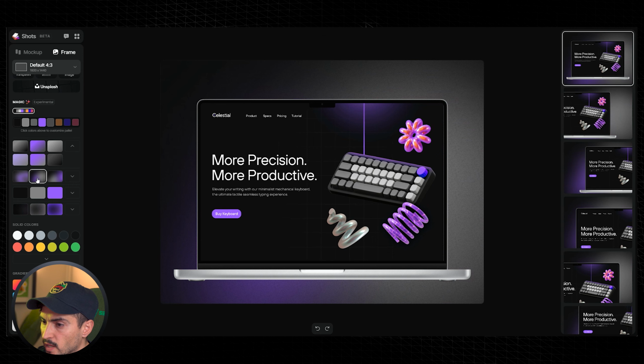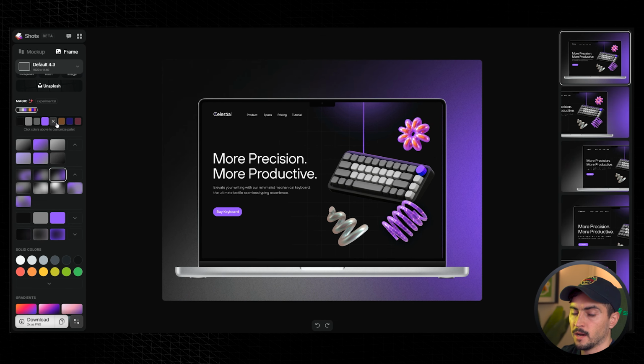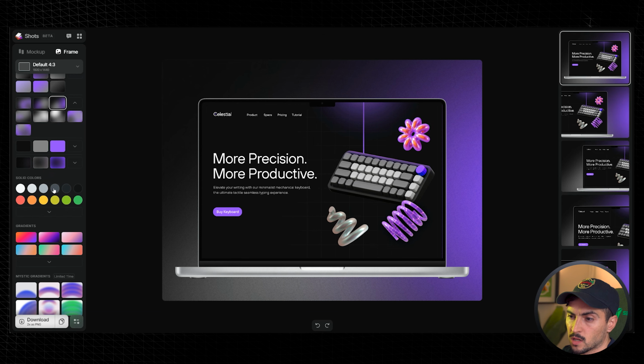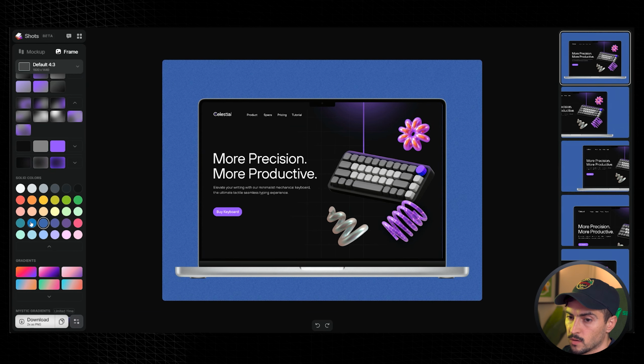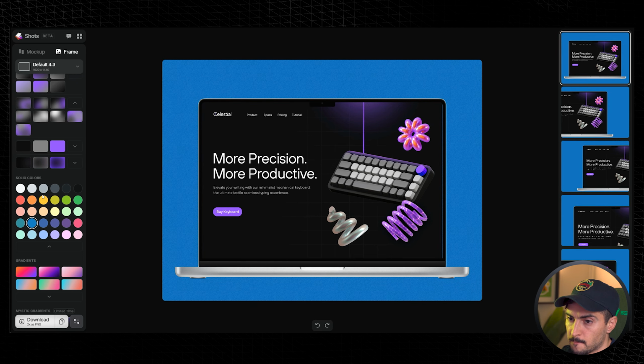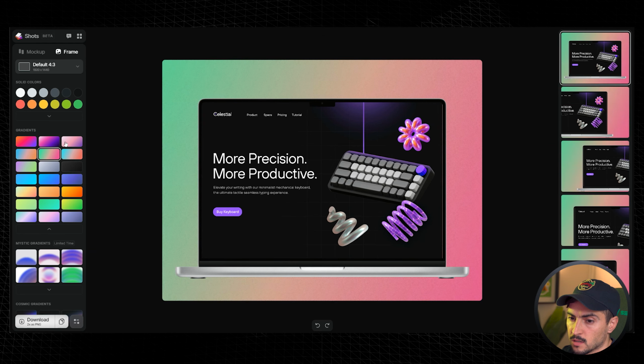I really like these gradients here. I love the dark background vibes. I like that one. Now you can also go down and pick solid colors as well if you just want like solid color. That works as well. You've got a whole bunch of options on the left hand side here. You've also got gradients, so I can come through here, select gradients.